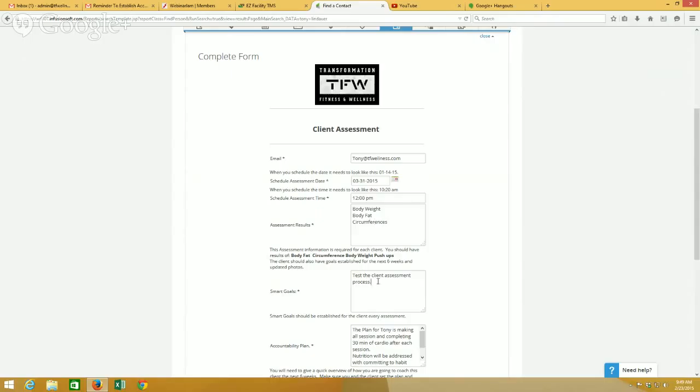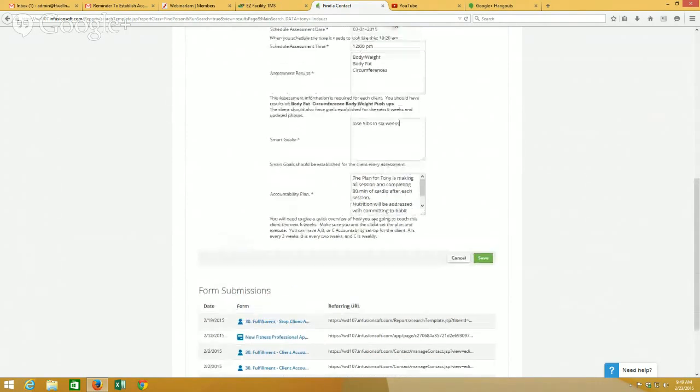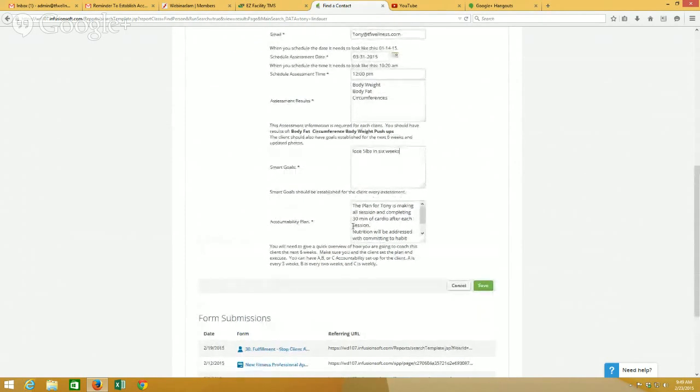You would set SMART goals. These are goals that we need to be specific and measurable, right? So we don't just want to lose 5 pounds. We want to lose 5 pounds when? Okay, and then we want to establish an accountability plan.